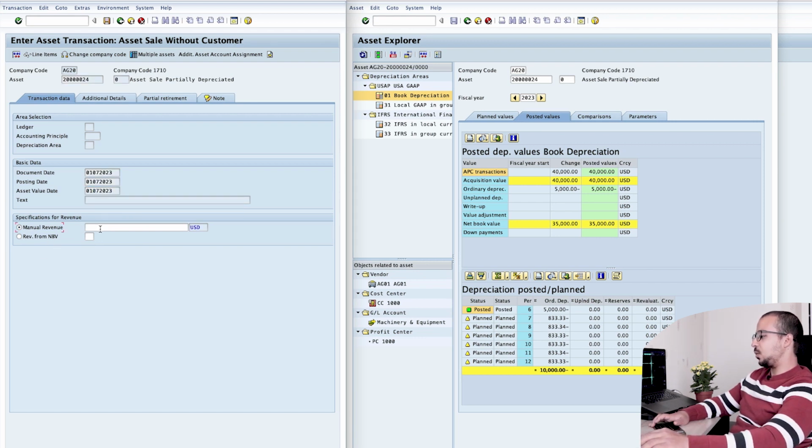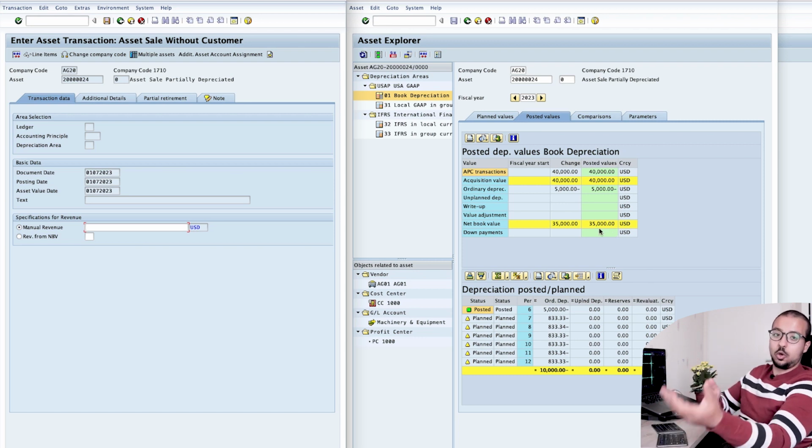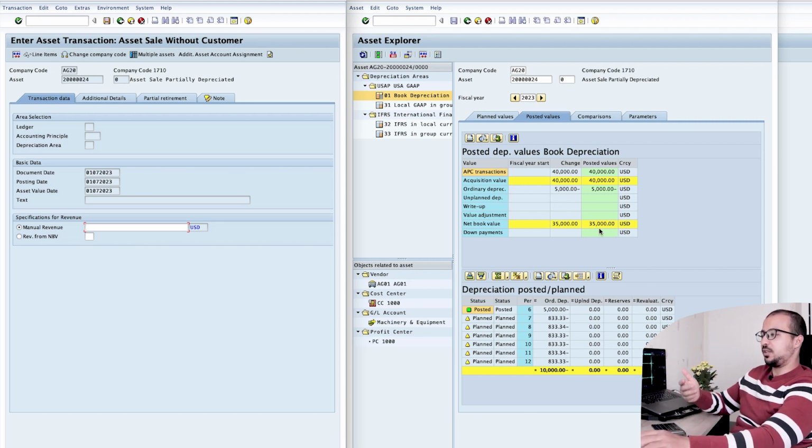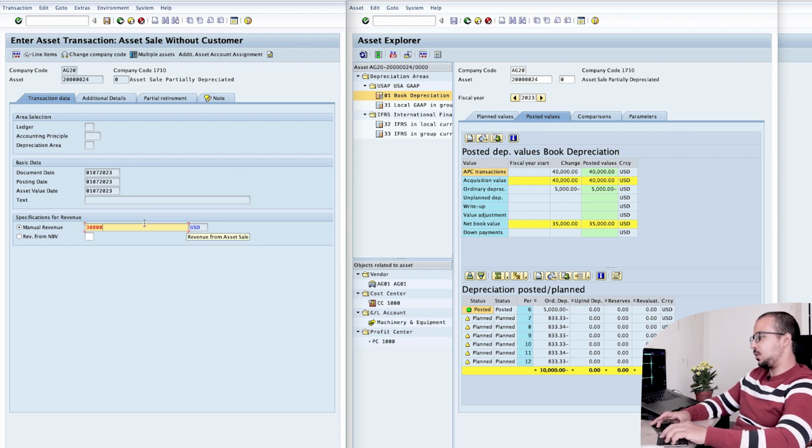And the revenue that I want to receive for the asset. So this asset has a net book value now of 35,000 and we are selling it. We can either sell it with a loss or we can sell it with a gain. If we sell it for more than 35,000, then we are gaining some money. If we sell it for less than 35,000, then we are losing some money. So now I will sell it for only 30,000. So this way we are selling it with a loss, and then save.